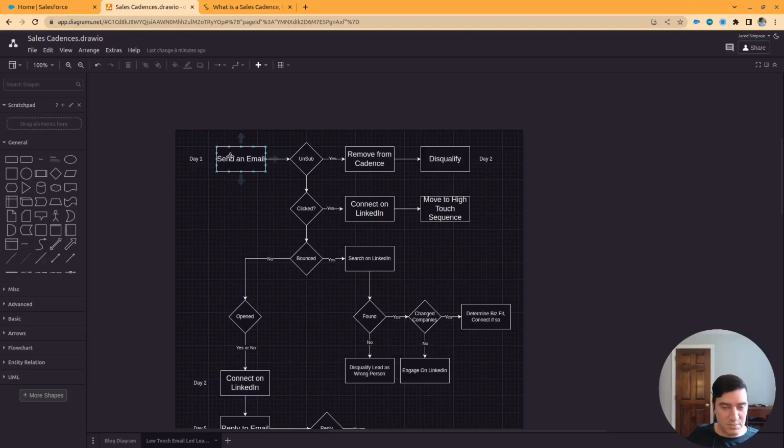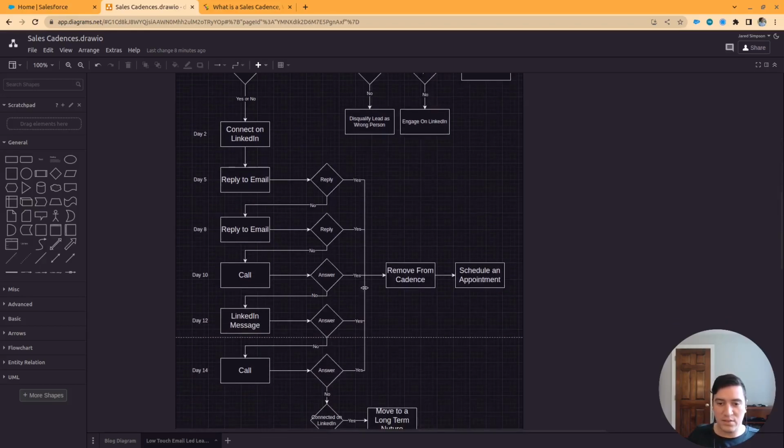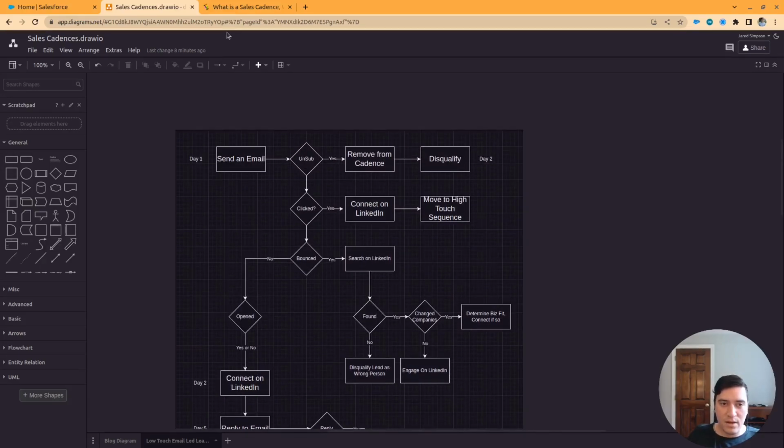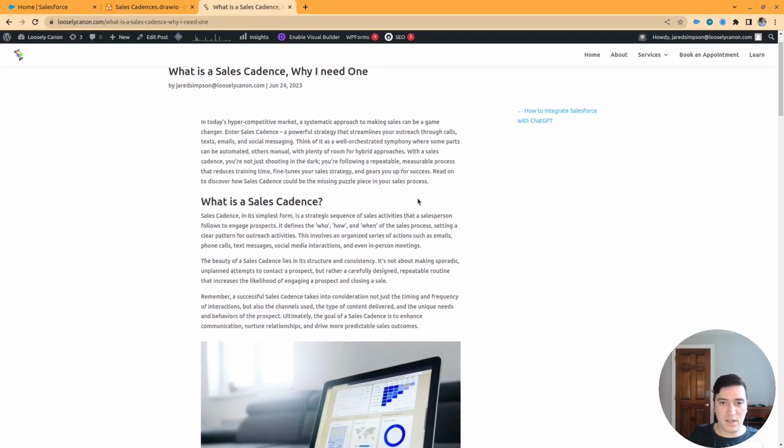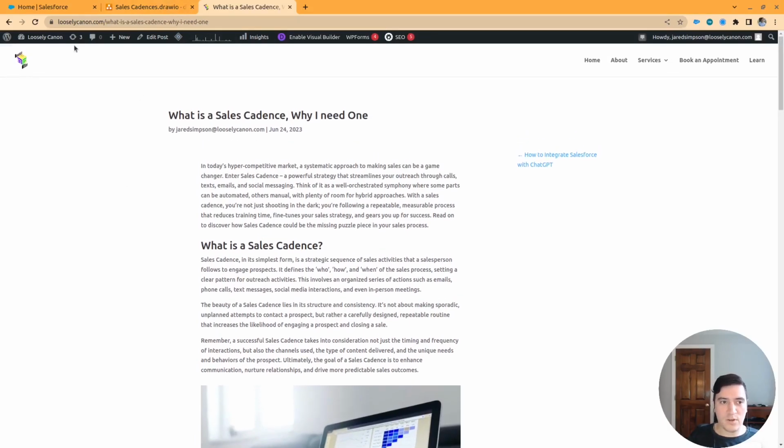And there's some other steps to this as well, but we'll be focusing on specifically what it looks like to build out something like this. Now, some of the resources where you could find some information, in case you're wondering what is a sales cadence and why you would want one, you should head over to the blog where we address some of those specifically.